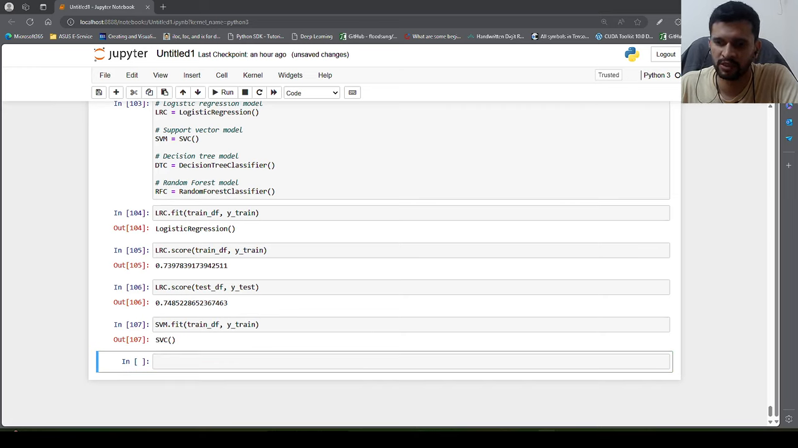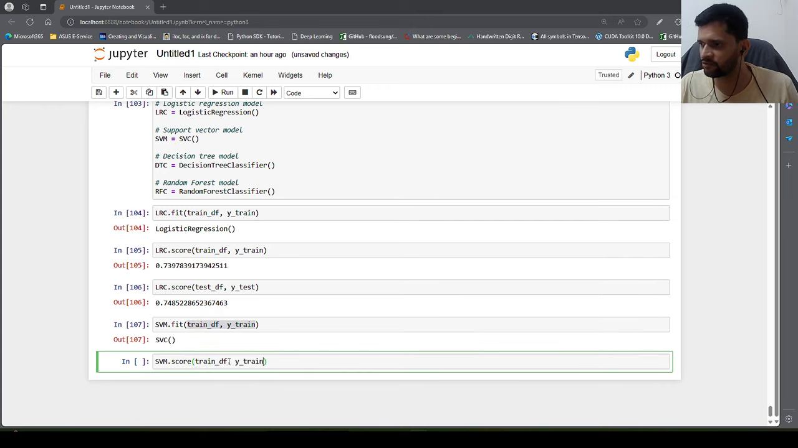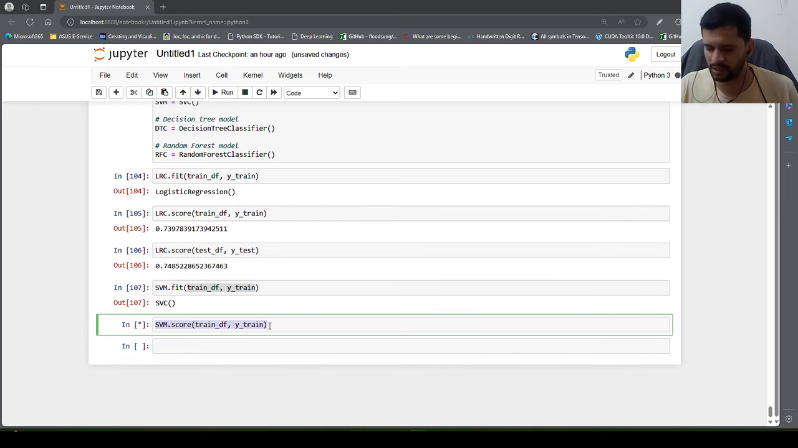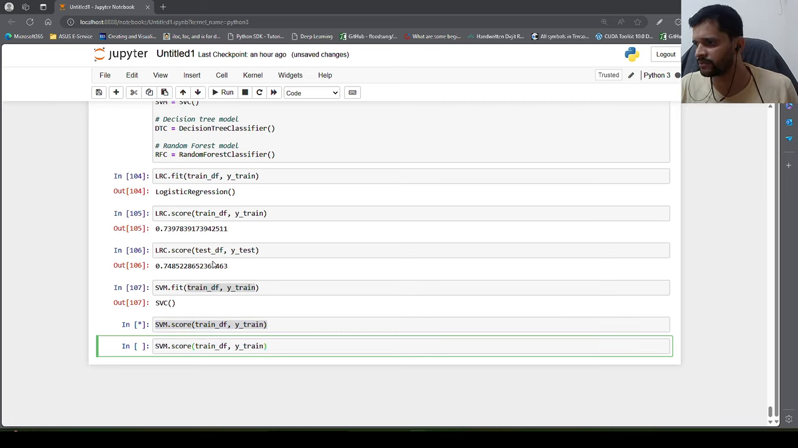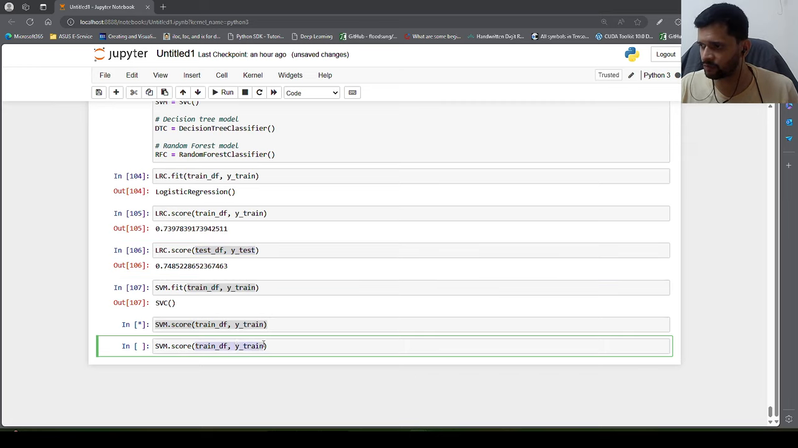Okay, so the training is complete now. We will check the performance, right? So I'll say SVM dot score, train DF comma white, and I want to check the performance on training set. And similarly, I want to check the performance on test set as well. So let me just copy and be ready with that particular line of code. Okay, so this is it.